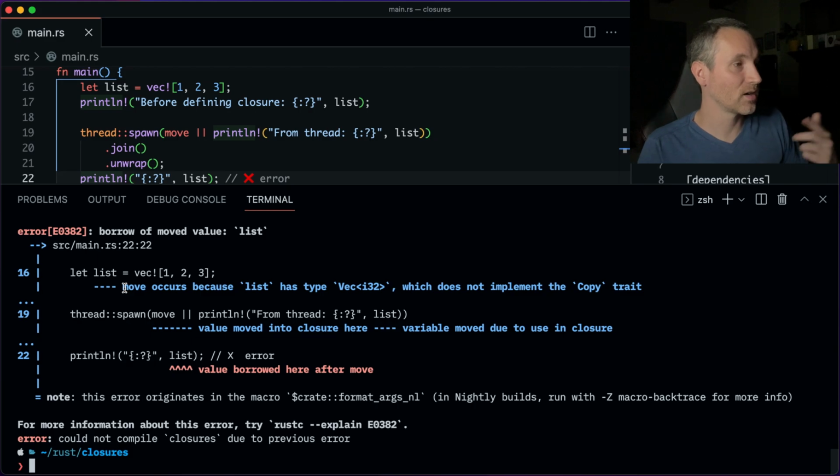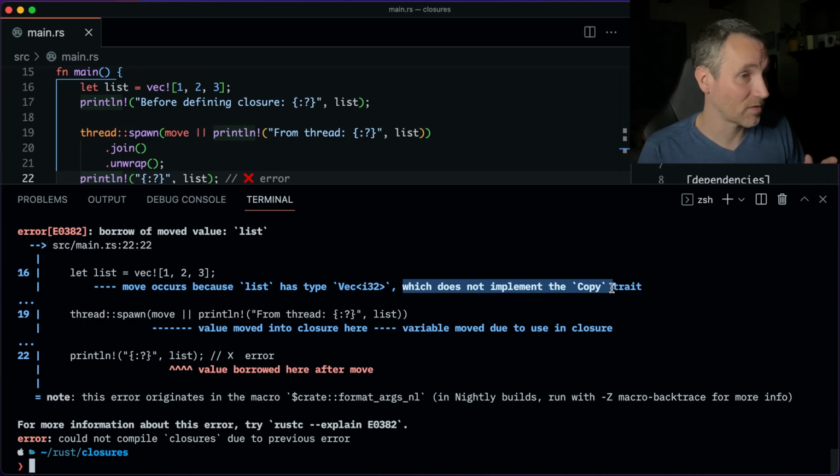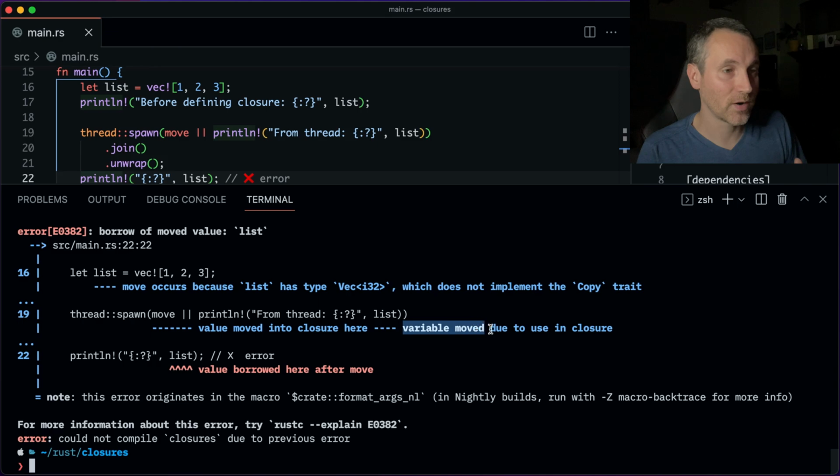All right, so it says here at line 16, where that list is first declared, it does not implement the copy trait. Doesn't really matter for us right now in our example, but we move that. So here it is, move the closure in here, and then variable moved due to use in closure. If this was part of the copy trait, it would have copied all the items in that vector and then moved a new vector into the thread. And then here we are trying to use that borrowed value after the move. We don't really want to do that because you're going to get an error.